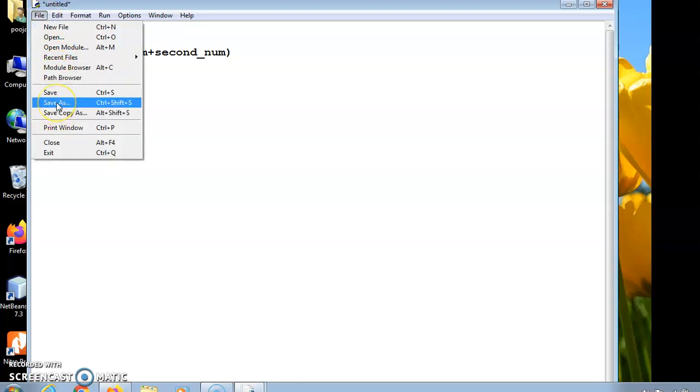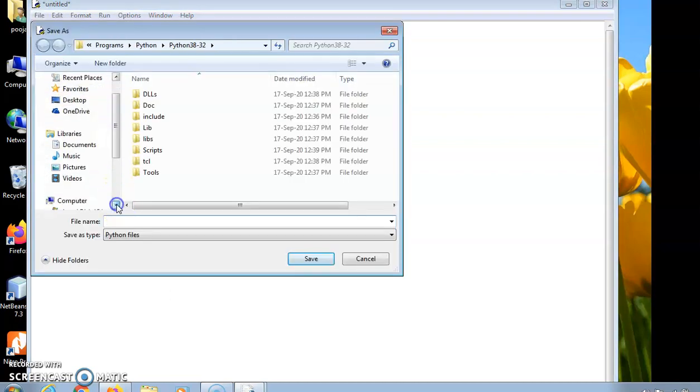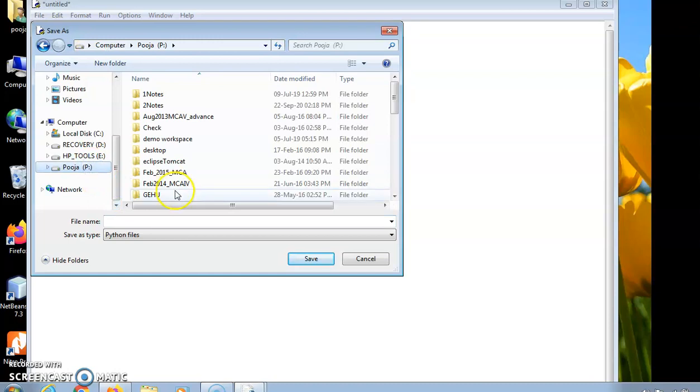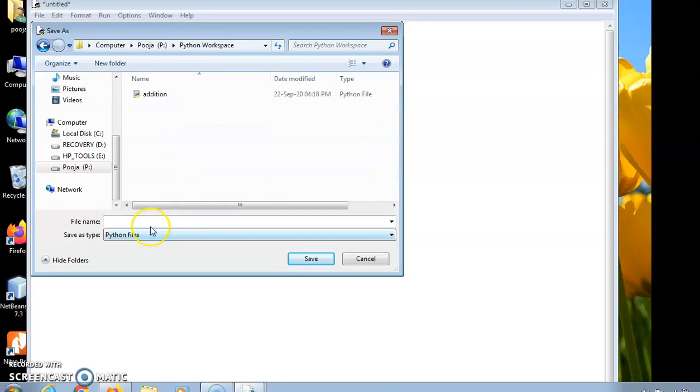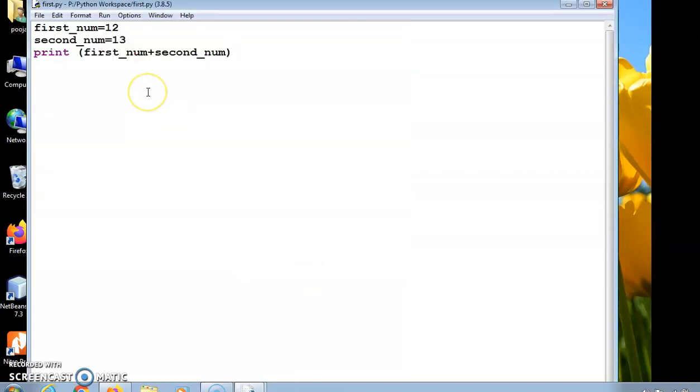Now save this file, click on file. There is one option, save as. Click on save as. Now browse the location where you want to save this particular file, and just write first dot py. This py is the extension which tells the interpreter that it is a Python file. Now save it. When you save this file, this particular file is now treated as a Python file.